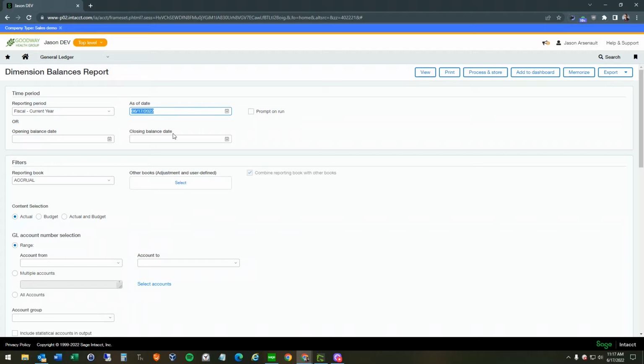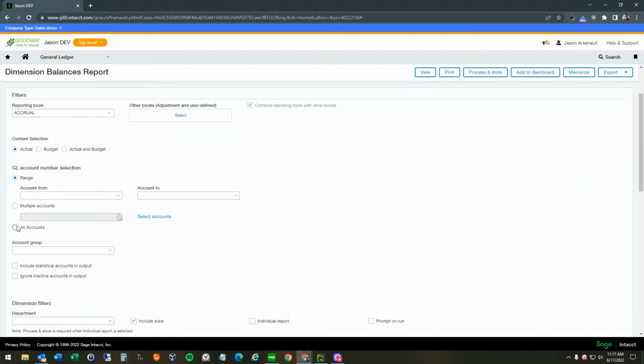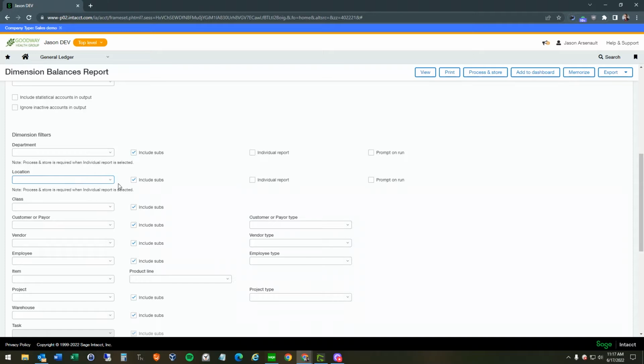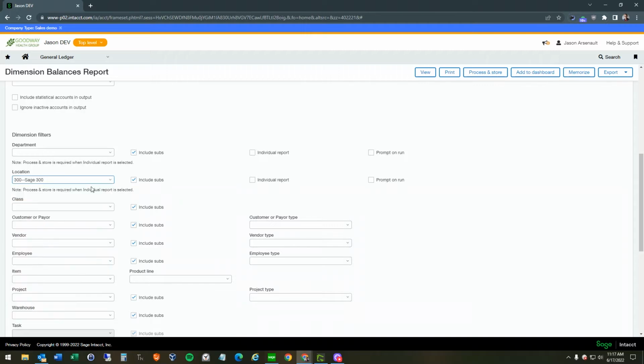I'm going to run this for December 31st, 2020, and I can put 20 in and tab off, and Intacct will autocomplete, or I could type out the full year if I wanted. I'm going to scroll down and select all accounts. Under location, I'm going to select the entity that I'm reconciling. I have entity 300 right here, and I'm going to select that.